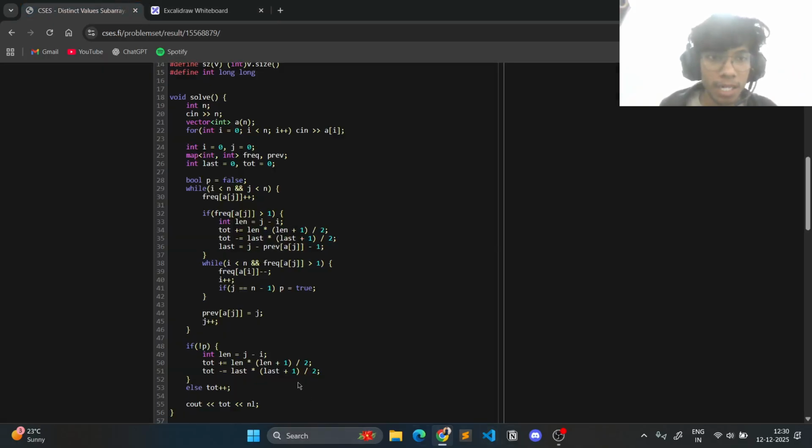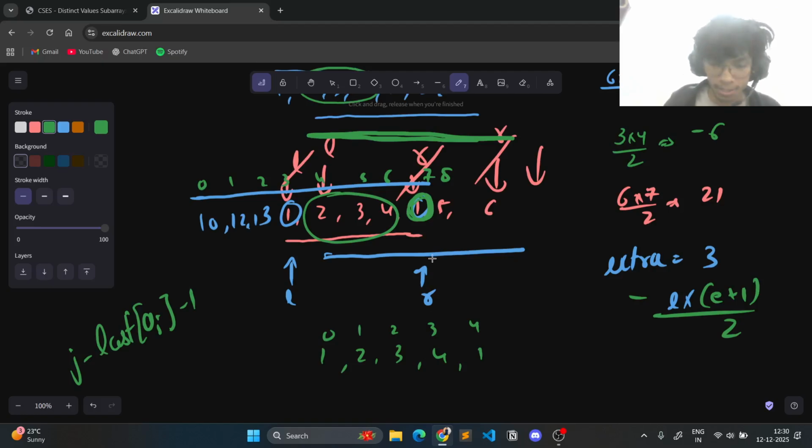So I'll update my last to be at this thing, and then I'll run a loop. As long as the frequency of aj is not 1, I need to eliminate this subarray completely, right? So if my L was here, I'll keep increasing my L and decreasing the frequency of these elements as long as the frequency of the current element does not become 1. So this is 2 for now. This is again 2 because I'm decreasing the frequency. This is again 2. Now when I remove the frequency of this one, this becomes 1.